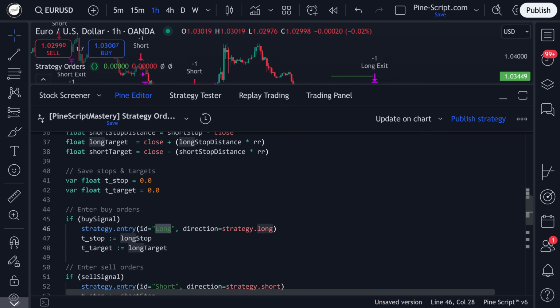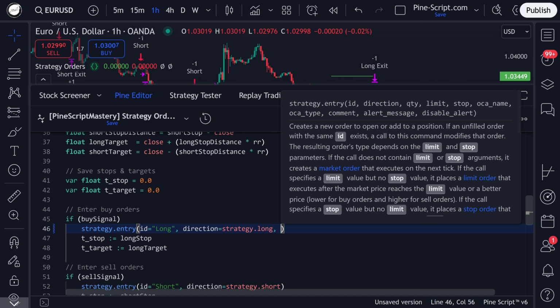We give it an ID, a trade ID. So in this case, that'll just be long. I could also say buy here or whatever you want. Trade 1. It doesn't matter. It's up to you what you call this. Just make it something that's obvious and easy to understand. We also need to specify a direction. If we don't specify any of the other parameters, they'll all use the default values, which is typically fine.